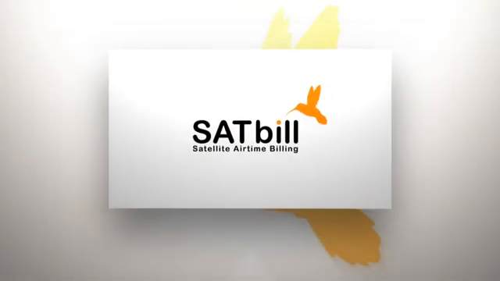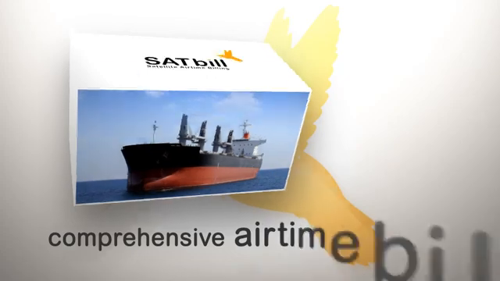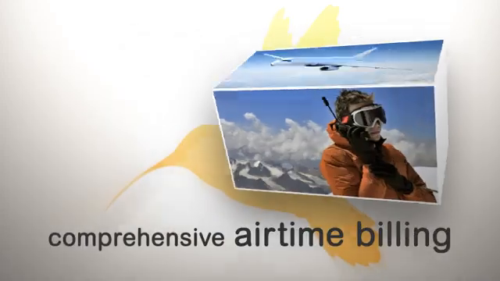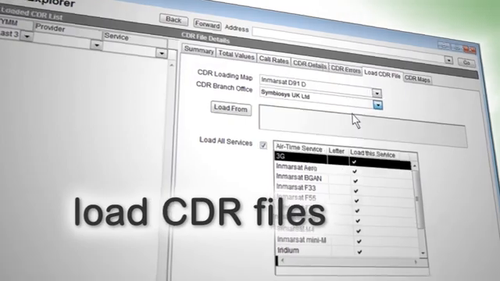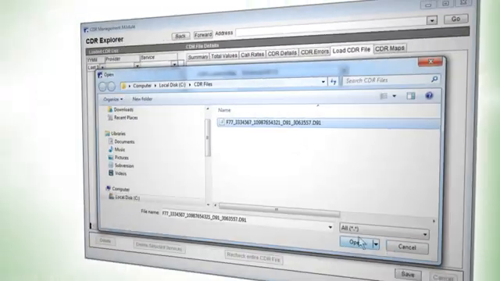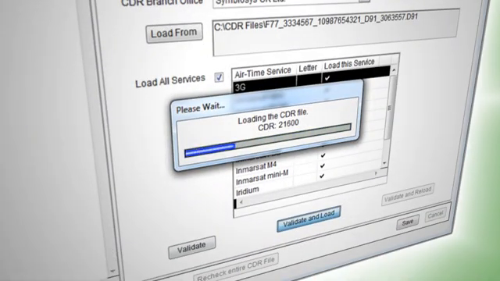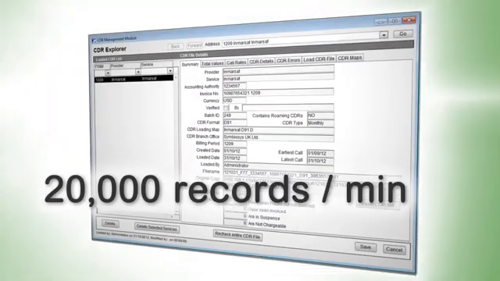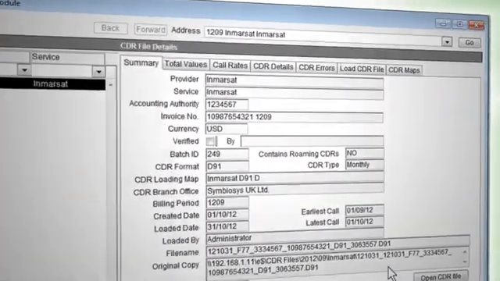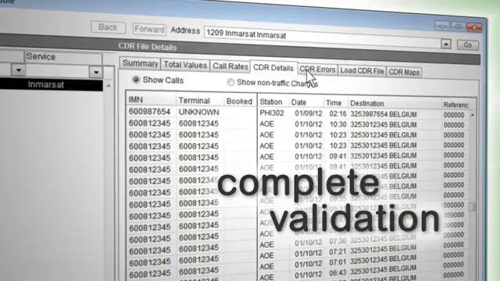SatBill from Symbiosys is the single comprehensive airtime billing system to cover all your call types and added value services. Operating SatBill is easy. Load your CDR files from multiple providers. SatBill typically processes these at 20,000 records a minute. Then mediate with complete validation.